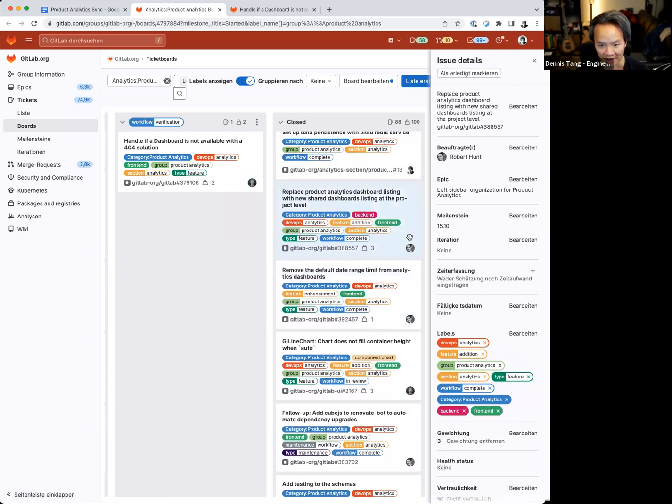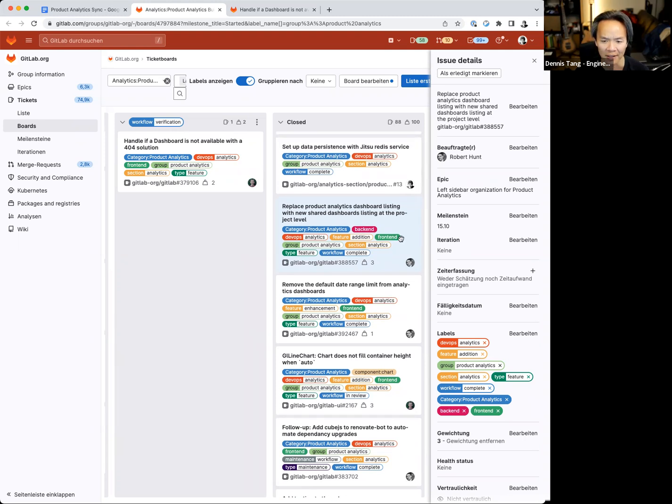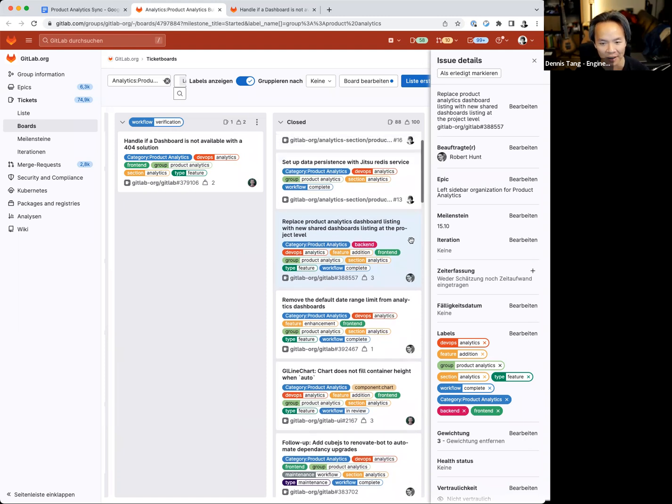We've also got the product analytics dashboard listing with the new shared dashboards listing at the project level. So this is what I was referring to earlier. As far as the new dashboard listing, I believe that what comes after this is just making sure we can initiate the onboarding process from this new area. So I know that was a lot of merge requests and refactoring and rebasing from a lot of people. So I'm glad we got that in.